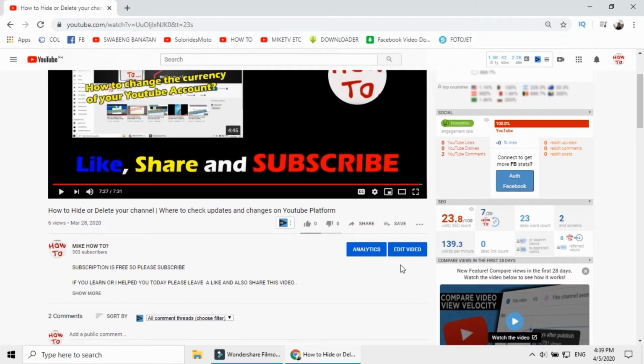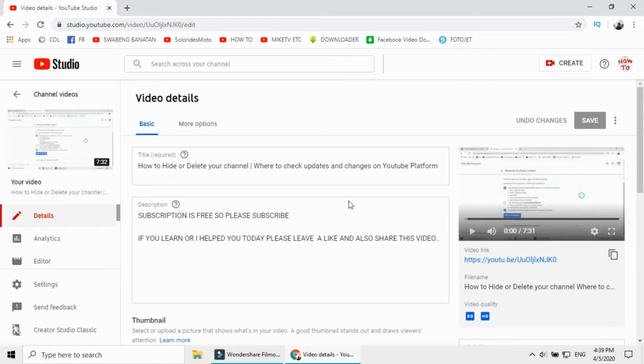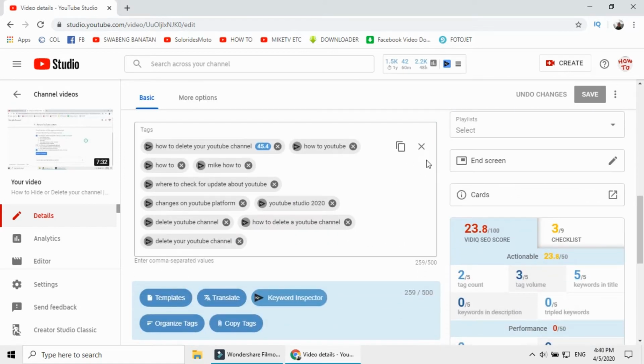So all you have to do is to click on edit video right here on the bottom. So what I just did first was to open up one of the videos, okay, and then click edit, and then scroll it down a little bit. If you take a look here on the right side, you have your end screen. You also have cards. I'm gonna show you also how to set up cards on your video, but let's first focus on end screen. Let's go ahead and click on it.